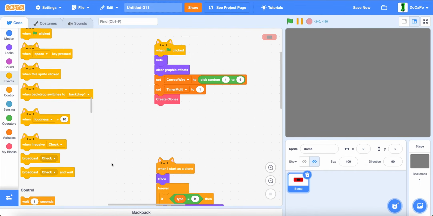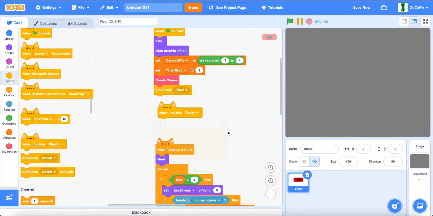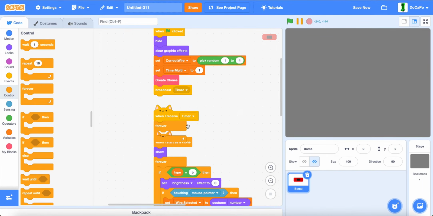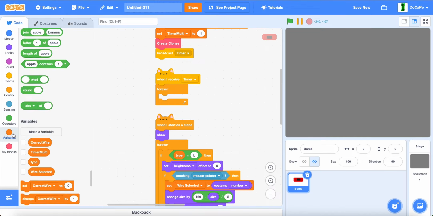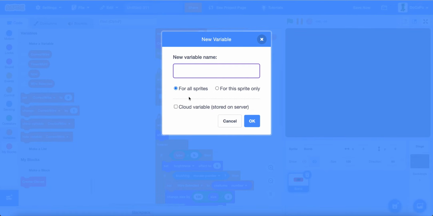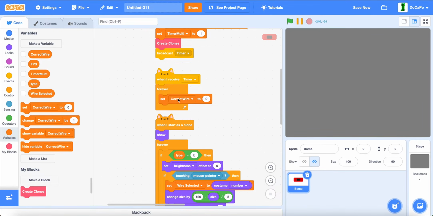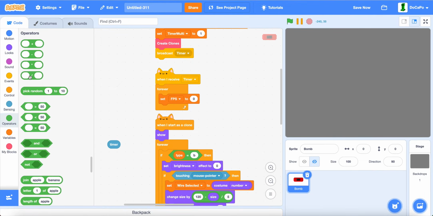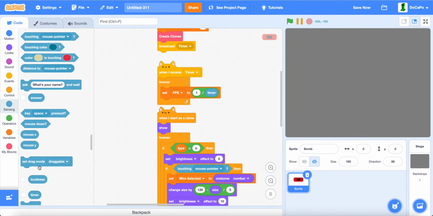Now down here, broadcast timer. When I receive timer, then forever, let's make the timer accurate even if you are laggy, by finding the FPS first. For all sprites, set FPS to 1 divided by timer, and then reset timer.